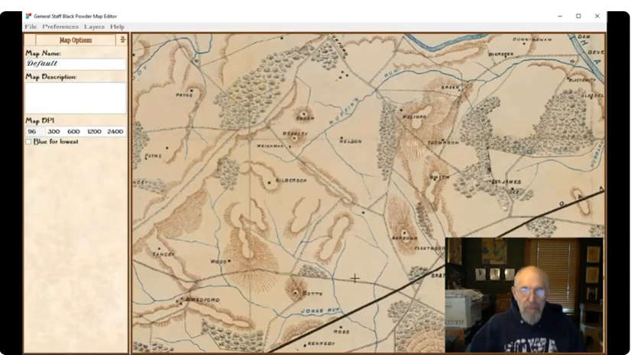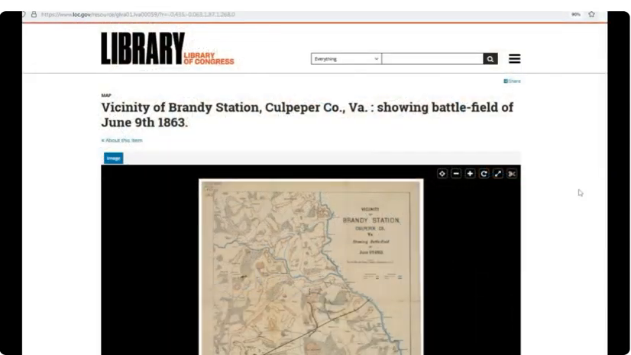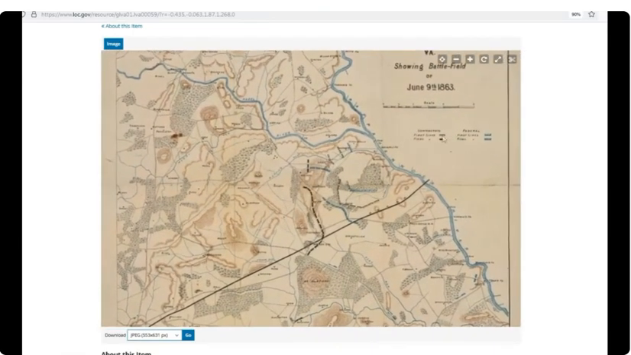And here's the map. This came from the Library of Congress. The Library of Congress is an absolutely great source for American Civil War battle maps. I strongly recommend it, and it's free, and they're all public domain too.